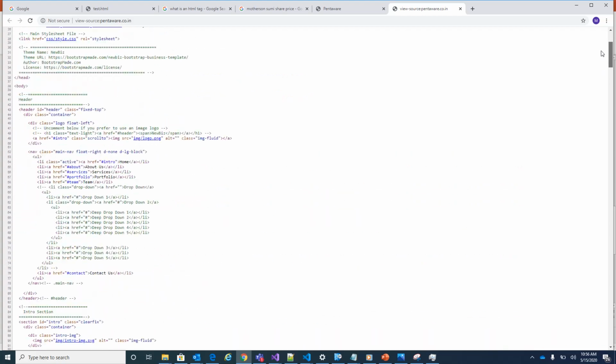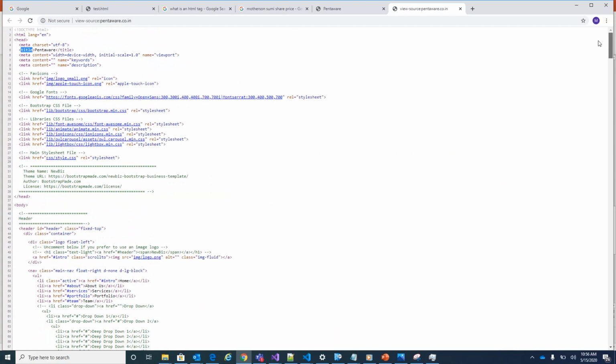And if you see down, there is a body tag also. So in essence, an HTML page consists of one HTML tag, then one head tag, and one body section. One HTML section, one head section and one body section.